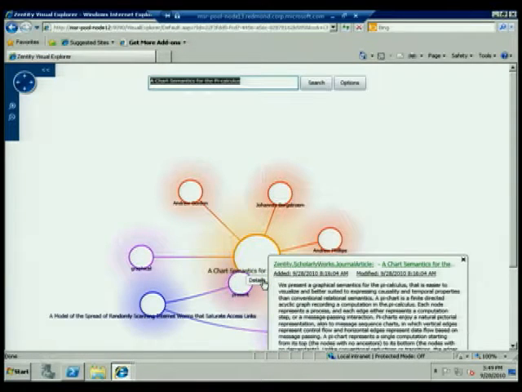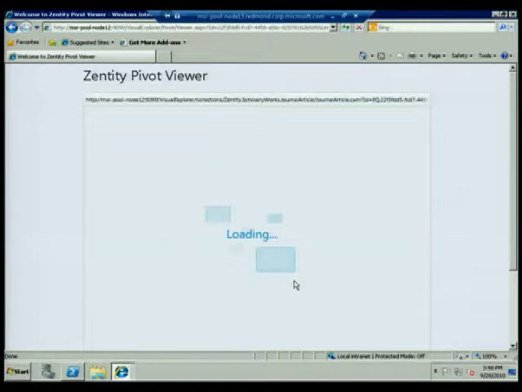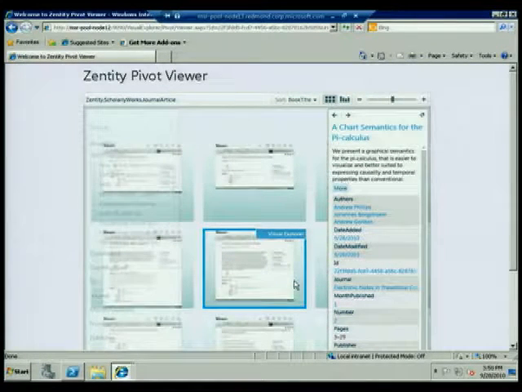One very important browsing feature in Zentity is that users can switch between the Pivot Viewer and the Visual Explorer and vice versa. This is very important because we don't want to impose how the browsing experience should be, giving them flexibility and power.